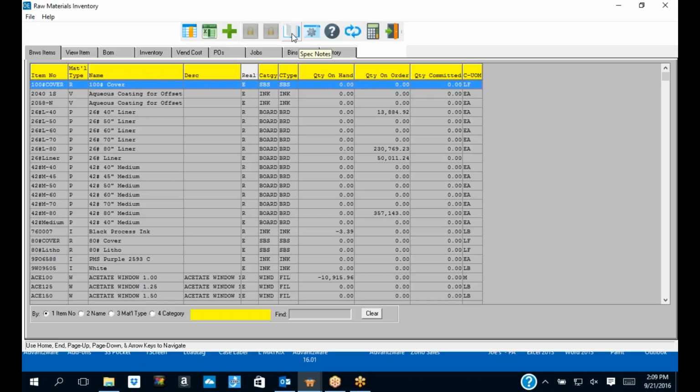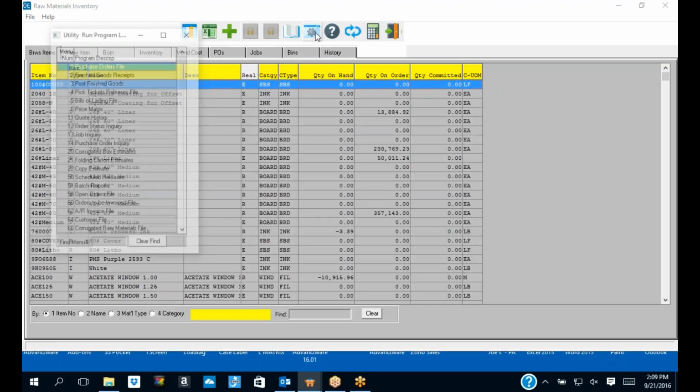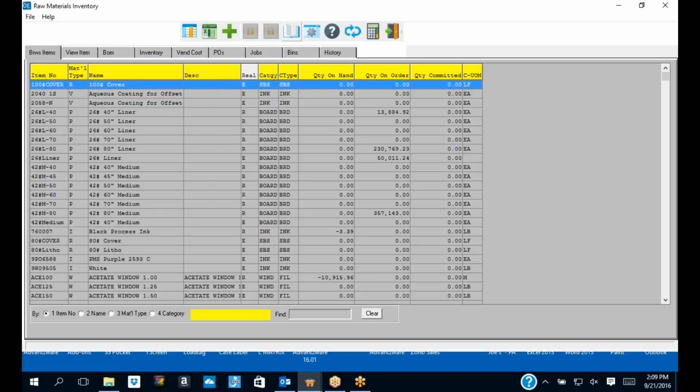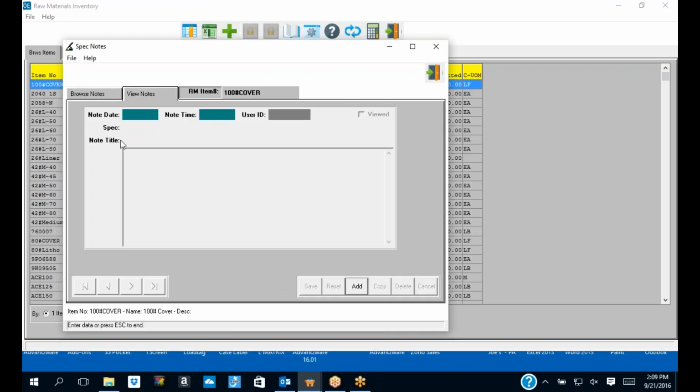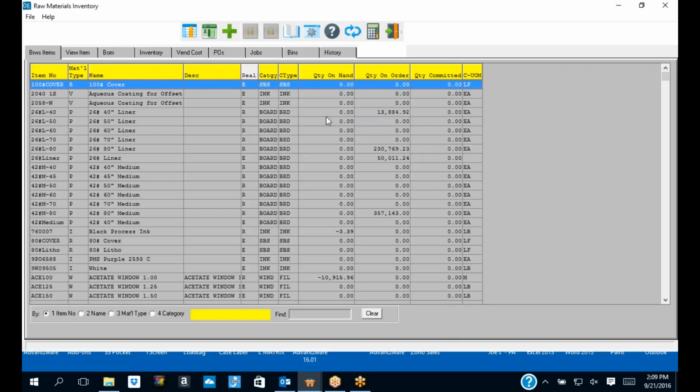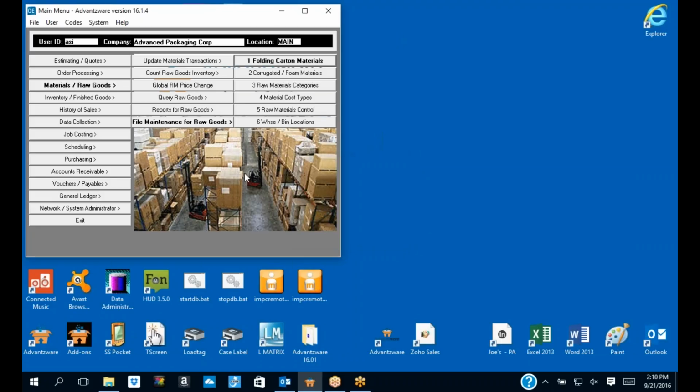The other thing I want to explain a little bit more in depth are spec notes. And basically, these are notes that are detailed for that item. And they can follow to a purchase order, they can follow to a factory ticket, a variety of different things.